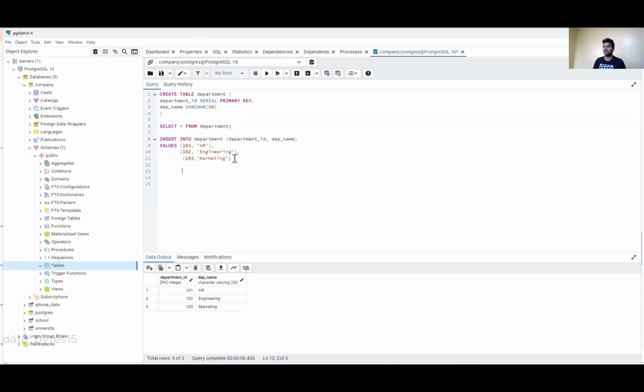So now let's create a second table, and then we'll try to build a relationship between two tables. Now I have a department table in my company. Now let's say I started to hire new employees, and I want to store their information. So for that, I'll be creating an employees table. So I'll give a create table, and I'll be giving the employees.